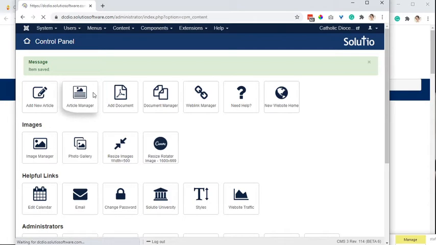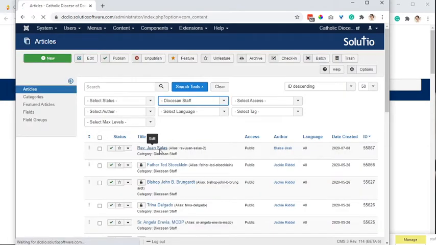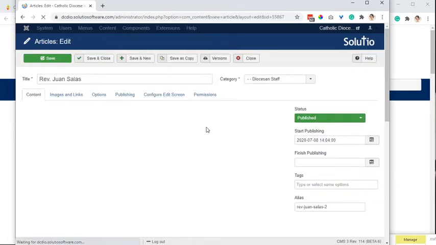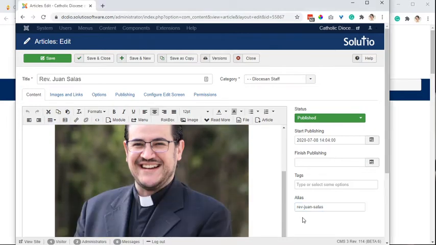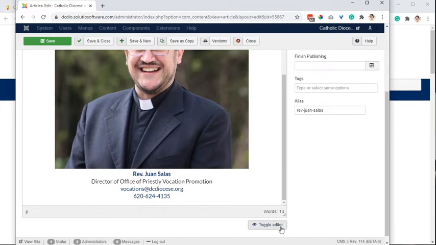So back in the article manager for Father Juan, just the fact that it takes a little bit to load, like it loads part of the picture and then it loads the rest of the picture, tells me that the picture is taking a little bit to load. Again, not a big deal if it's just one that does that, but if it's 50, like you're going to have with the priests, that's going to really slow down the website.